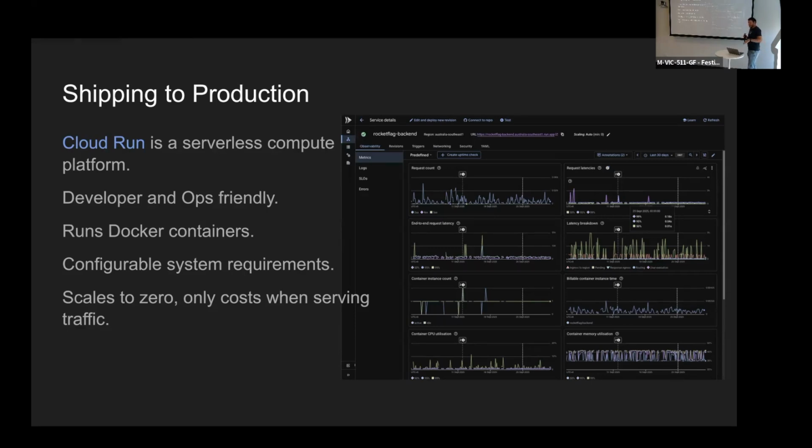And the other advantage is if you're a startup, you may not always be having traffic. So it scales to 0, which means if no one's using it, then you're not paying any compute costs.